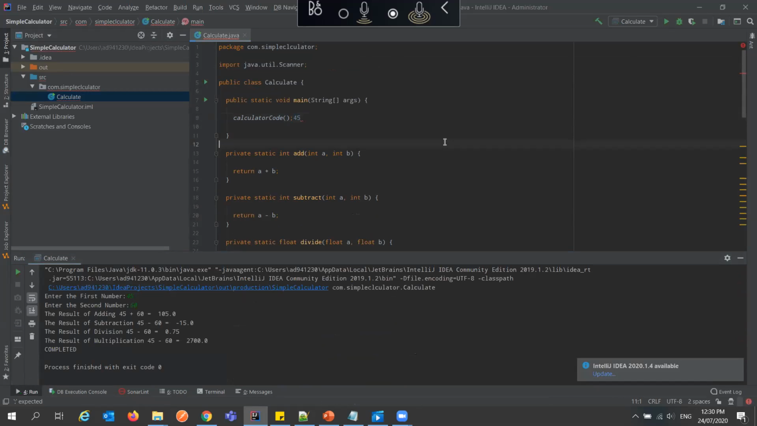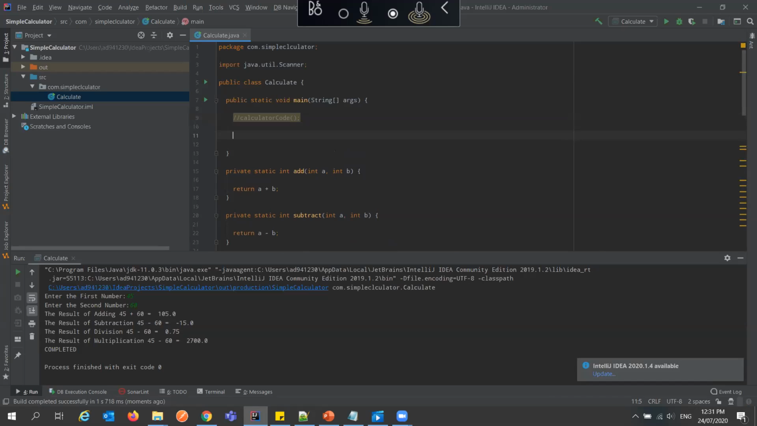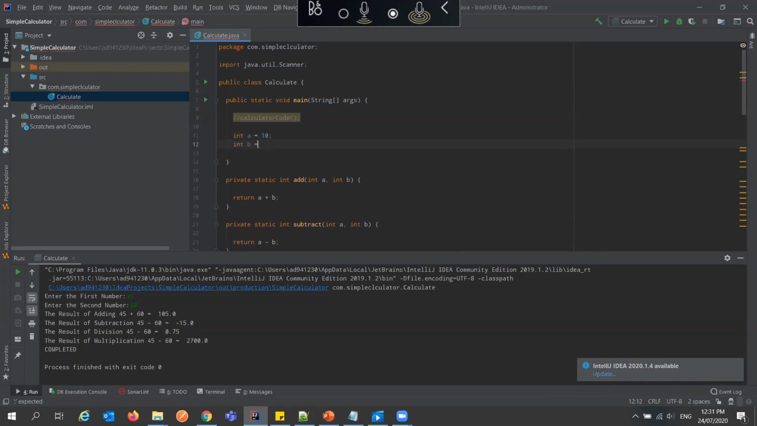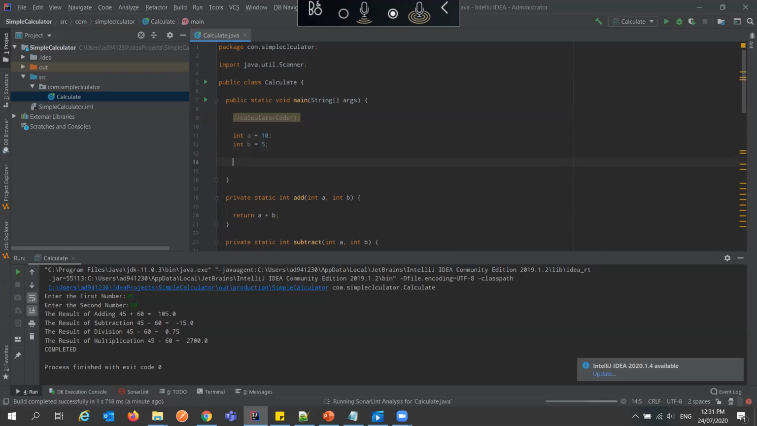45, 45, 16. We still get the same value. Okay, so now, since we have this, and I'm not going to need it again, I'll just comment it out. But it's there, I've saved my code. Okay, so we were talking about, let's say I decide to say int a equals 10, int b equals 5. A conditional statement can say if a is less than 5.